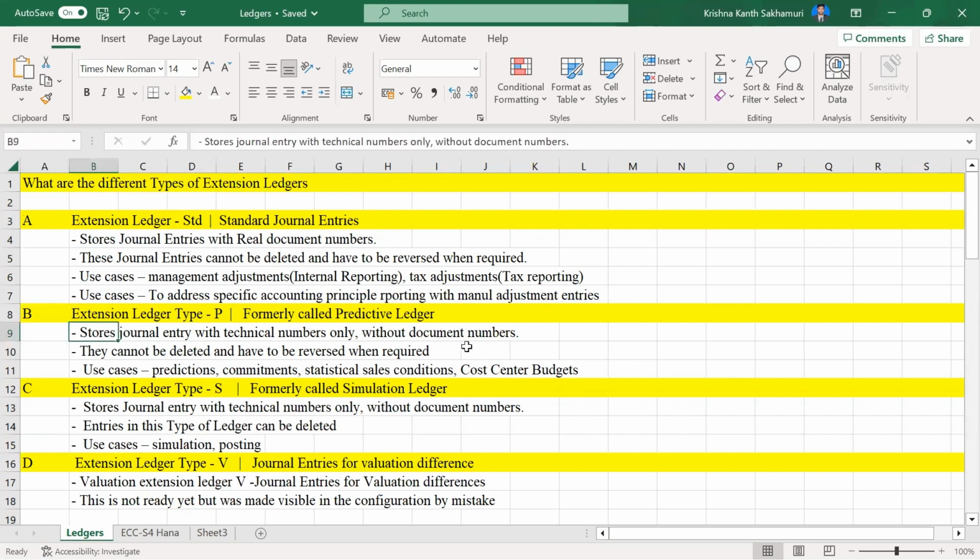It stores the general entries with the technical number only, without any document number. So here what will happen? It stores only the technical number. Technical number means the system will generate one technical number, it will not pick anything from our number ranges. Then coming to this, it cannot be deleted, only reversed, whenever required. The technical document is reversed whenever required.